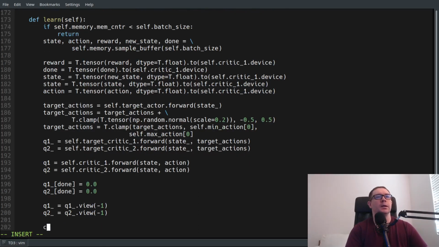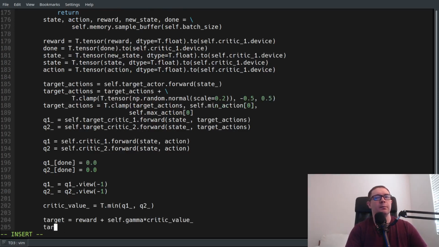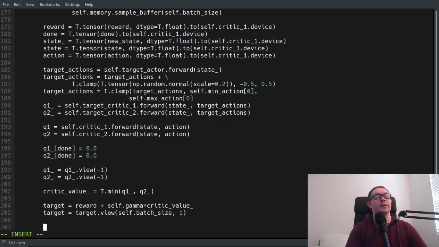Good grief. And then we have the other innovation of the paper, the double Q learning update rule. We want to take the minimum of either Q1 underscore or Q2 underscore as our critic value. Then we say target equals reward plus gamma times critic value underscore. And then we want to add in a batch dimension for dimensional requirements, I guess. Target dot view. Now we're ready to actually perform our gradient descent step.